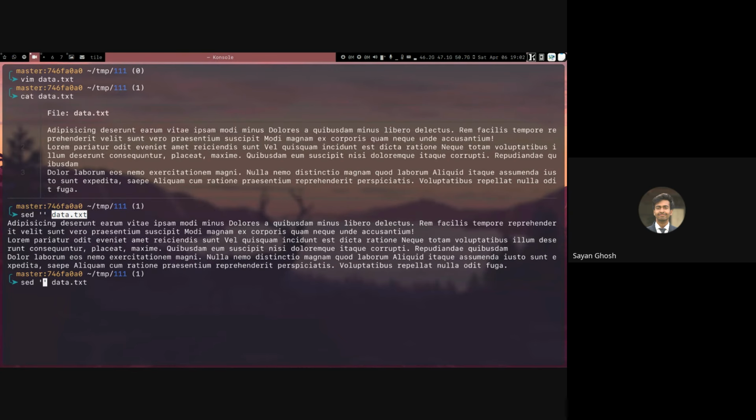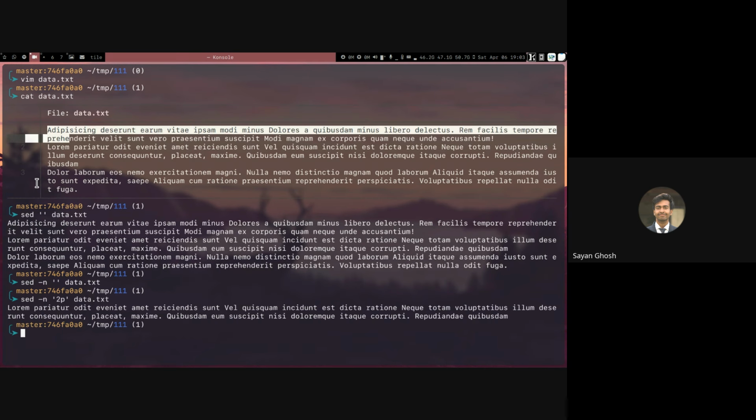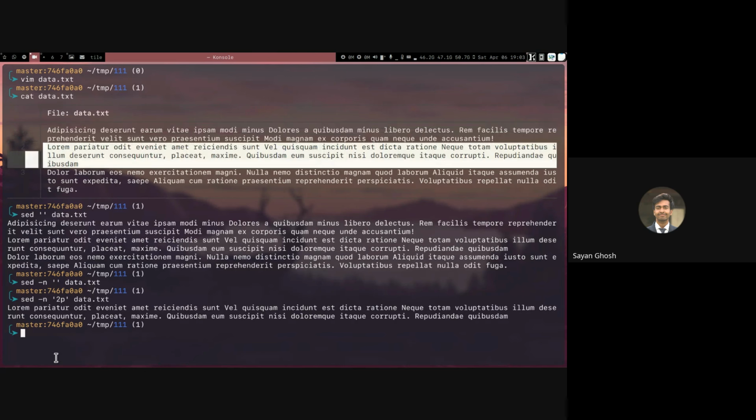We can also suppress that by using -n. If I use -n, then the default behavior of printing each line will be suppressed. This is useful if I want to only selectively print some line. For example, I can selectively print only the second line, and you can see the first and the third line are not printed, only the second line is printed.